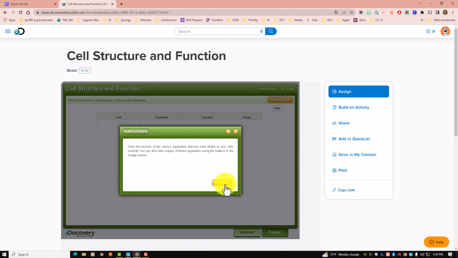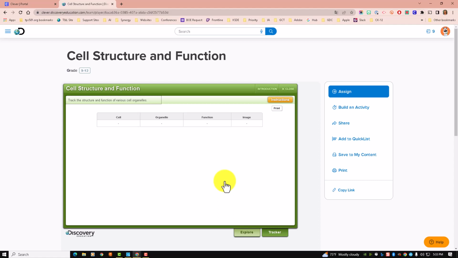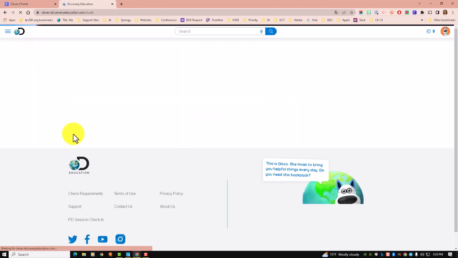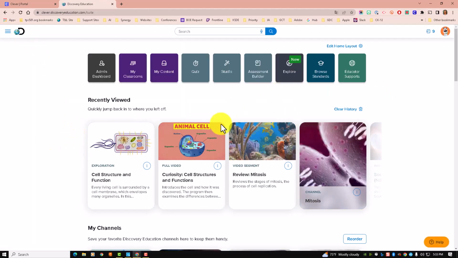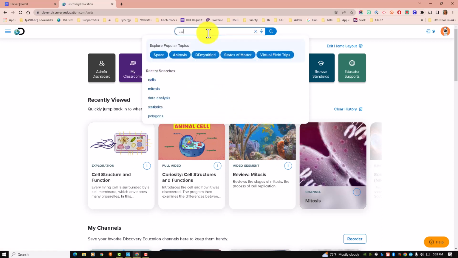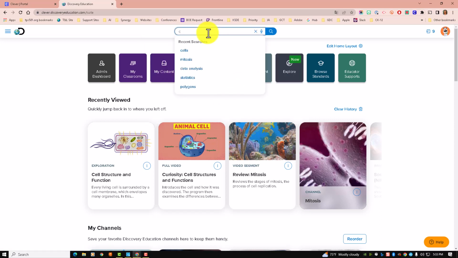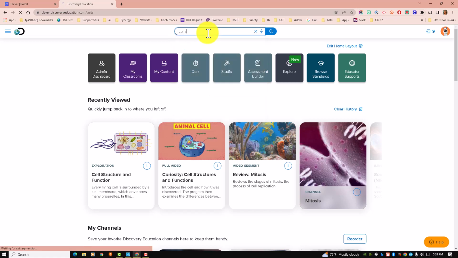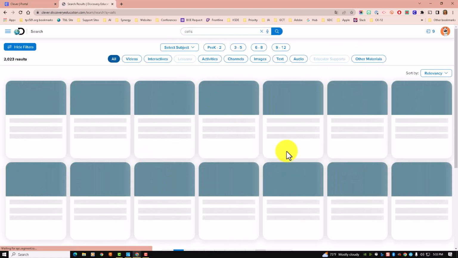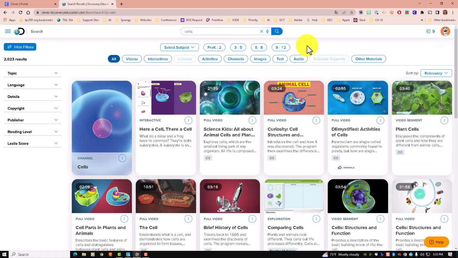And here is another thing called the tracker. And so track the structure and function of various cell organelles. So this is nice. It's something that's interactive for the students to do. And if I like that, I can also build that into something else. I have to go in and select this again. That's the only bad part about clicking the DE thing rather than going back. You have to reselect what you were doing.